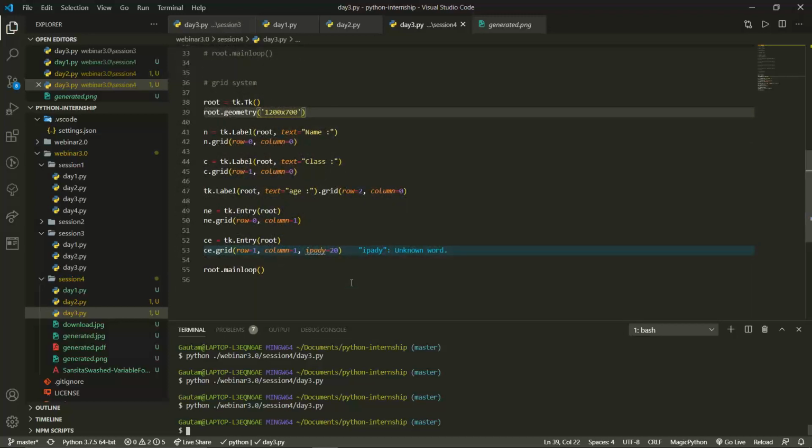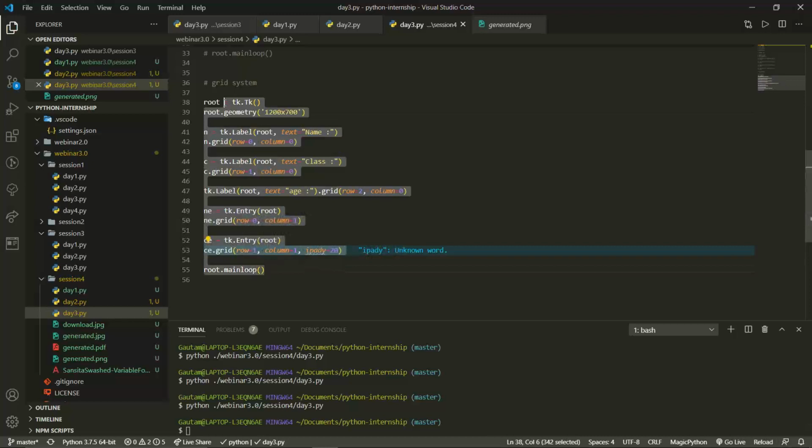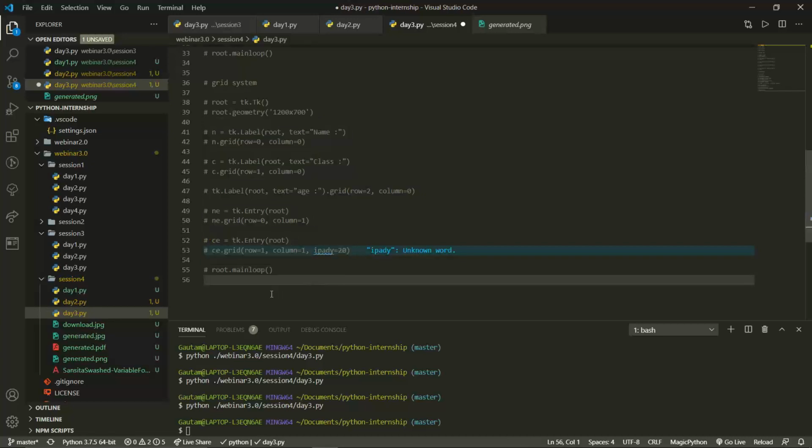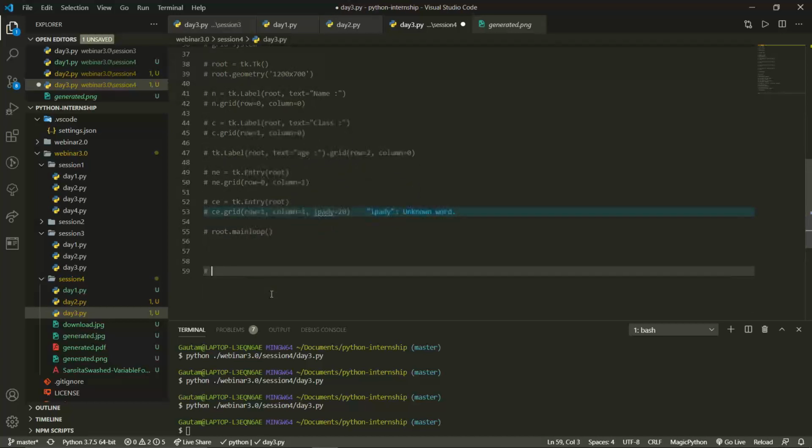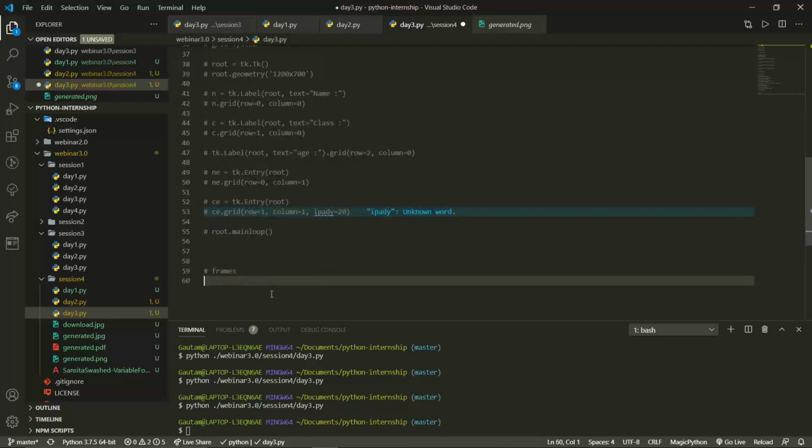Now, next we're gonna go for frames. Now, what are frames? Frames are actually, you can say, a container, a sub container created inside the window. Okay, so we'll just go for frames right now.